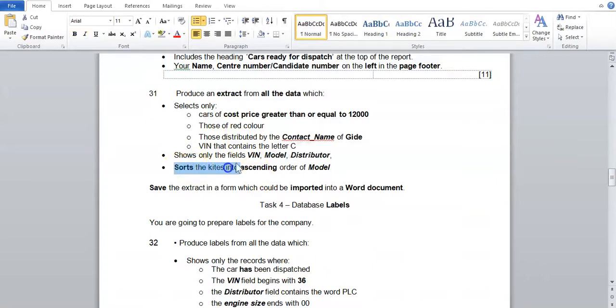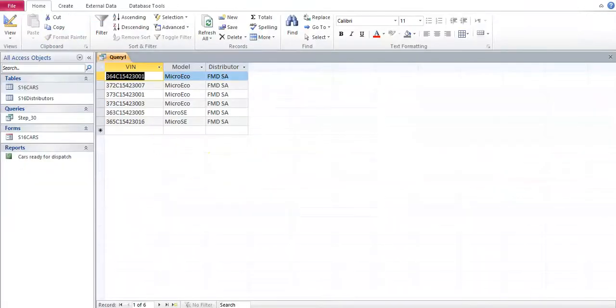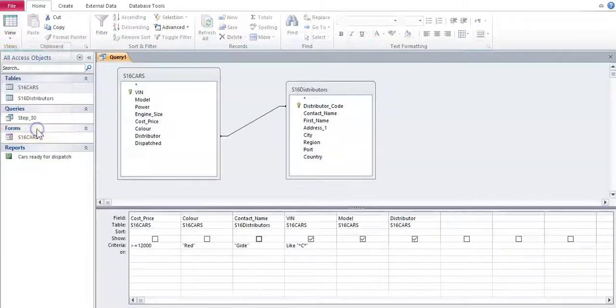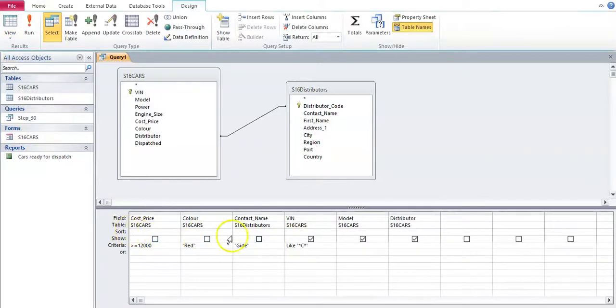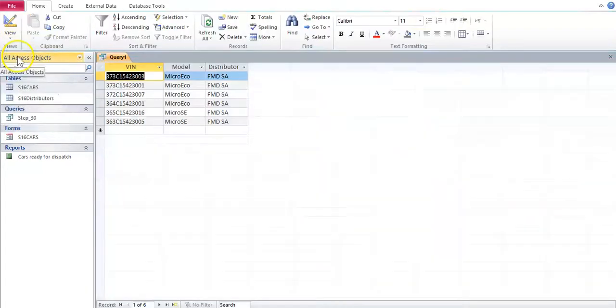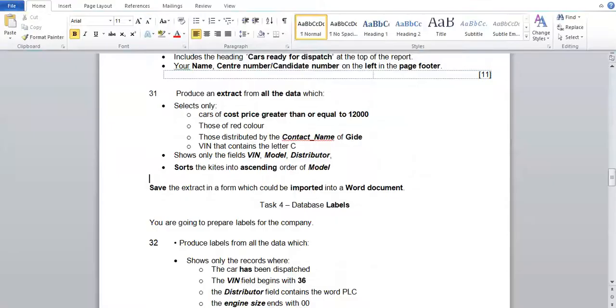Sort these, okay, these are cars, into ascending order of model. So we go back to design view. There's a sort row, so we look for model. Going to change this to ascending. Go view, datasheet view, and it's done it.